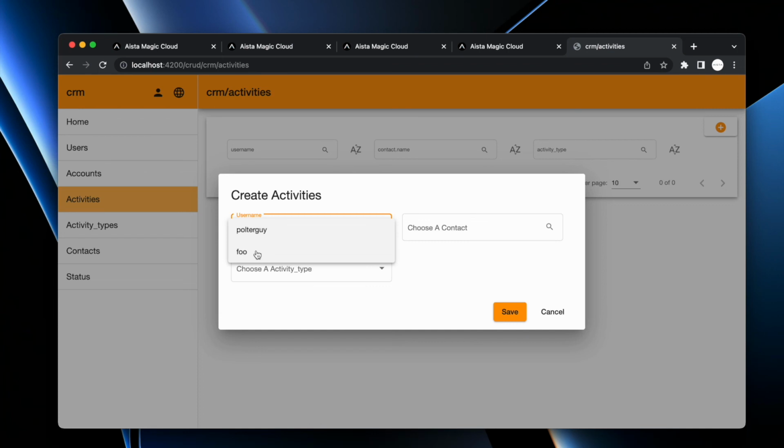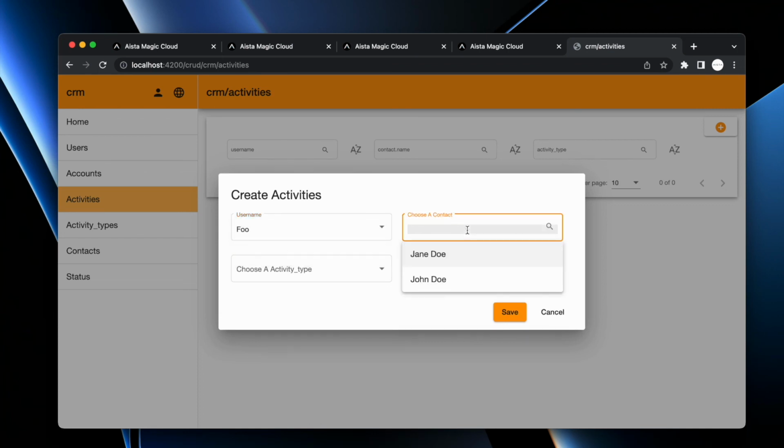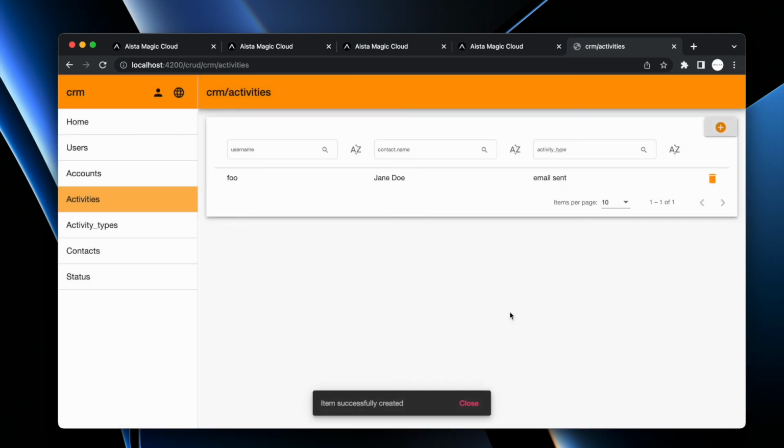So this is an activity between the user called foo, which is the currently logged in user. It's an activity towards Jane Doe, and it's an activity type email sent. I sent an email to Jane Doe just now. Save, ta-da, I've done an activity. So now we have basically created a CRM system.